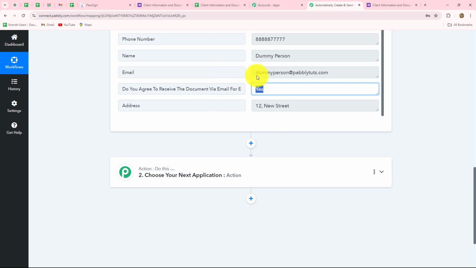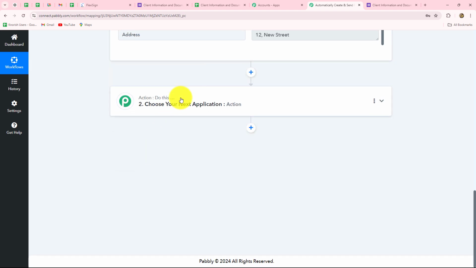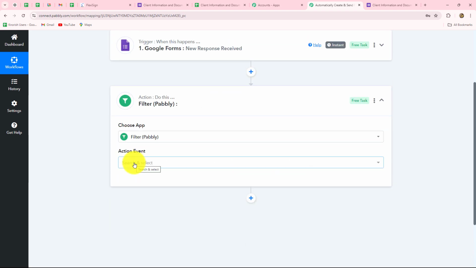So in that case, how are we going to apply this condition? For that, we have to use a filter in our workflow. So we will move forward towards our action step and we will select Filter as our action application. Filter is an amazing feature which helps us filter out the conditions. We will be able to apply the conditions in our workflow according to our requirements, and on the basis of those conditions only the workflow is going to work.